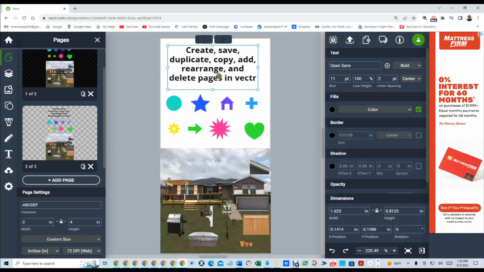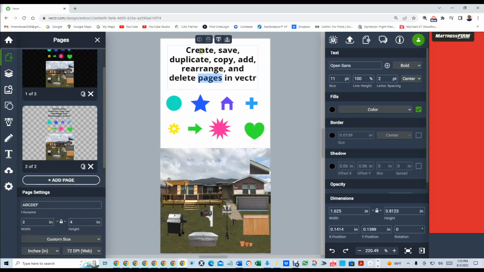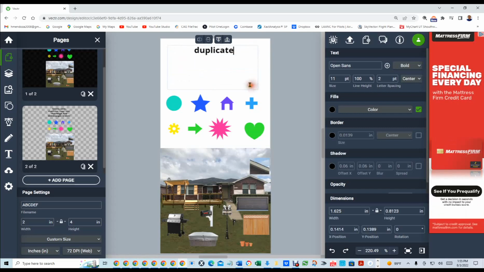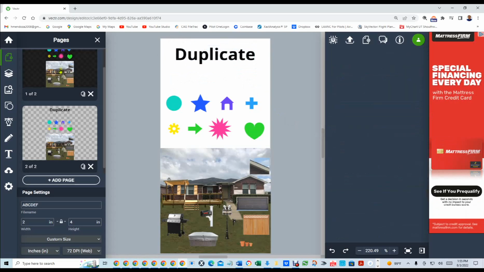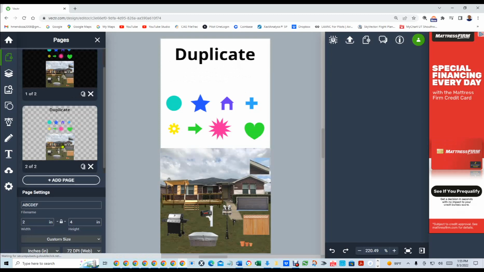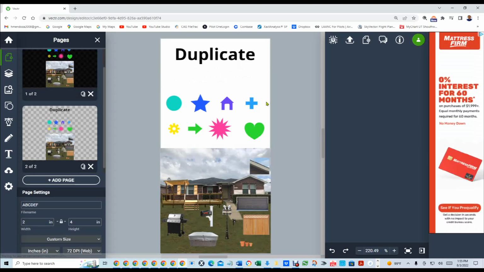So on this one, I'm just gonna delete everything, and I'm gonna change this to duplicate, and let's make the type size, let's capitalize that. Okay. So now, if I click on page number 1, and there's page number 2. Okay. So that's all it is to duplicate it, which is the same thing as copying, right?